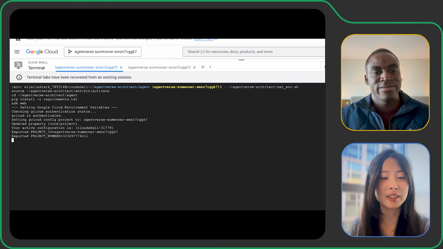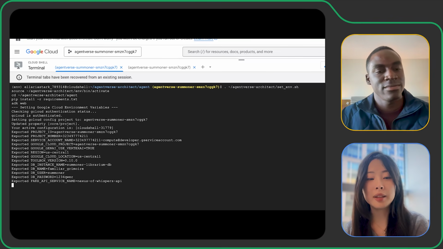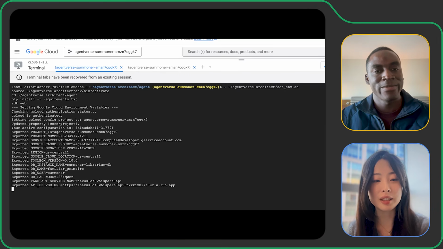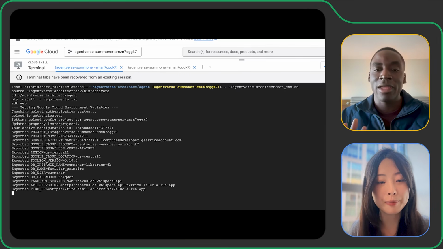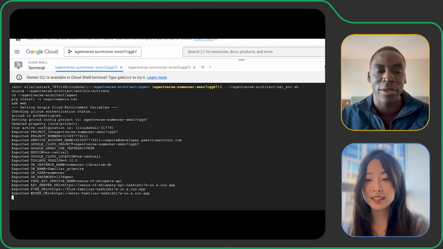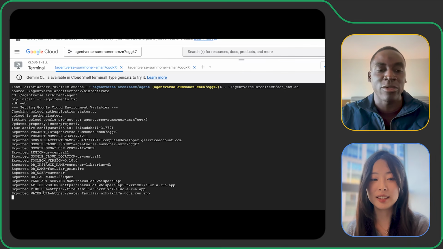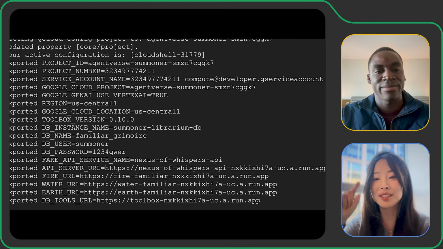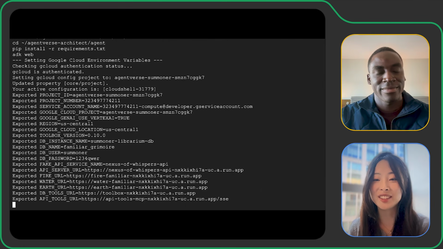So I see we install some requirement dependencies over here, and then we start ADK web with this command. And if things are working, if you recall, before we deployed the agents, these variables were blank. Now we have those URLs because we have these remote A2A agents now.